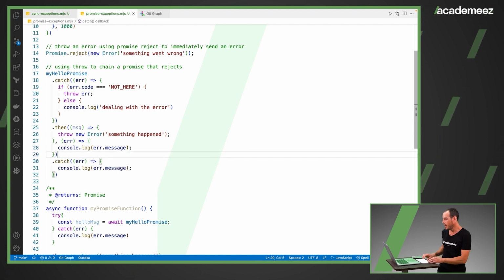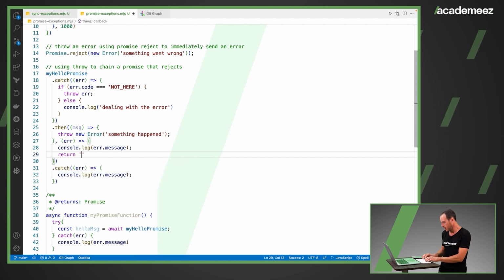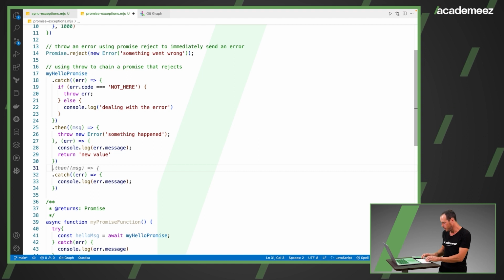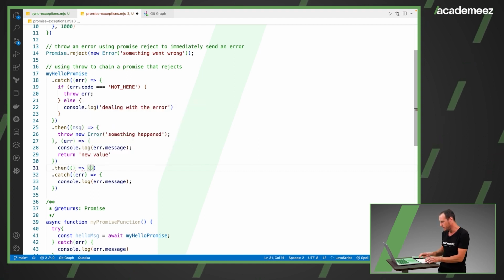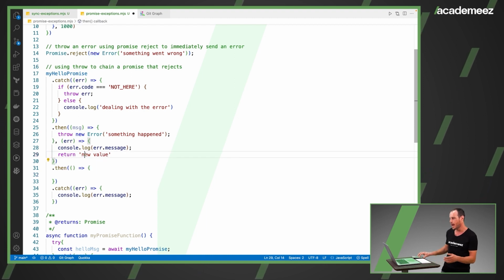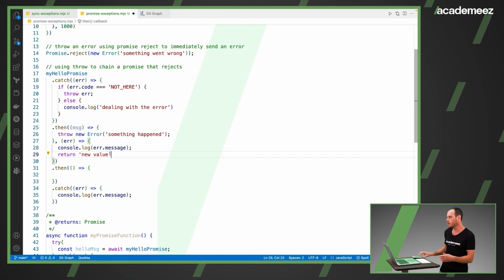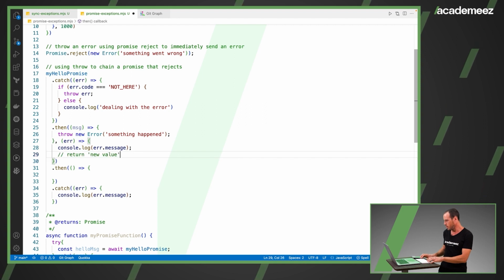Okay, notice that when you return an error in a rejected promise, if you return something and not throw here, if you return a new value, then it will be passed to the next then, and you will get the new value that you're sending, the new value here in case of the error. So the promise allows you to return something and then the promise is not rejected.